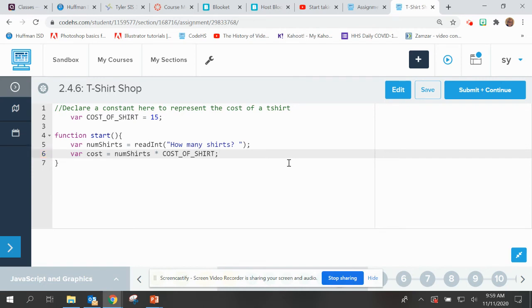Now then, so we perform the function of finding out how many shirts, figuring out the cost, but the person on the other end doesn't know that. So we need to be able to print it out. So what is the code to print it out? What is that? What's the word? Print line, yes. So we're going to print line, open parentheses, and then we're going to use our quotation mark so it prints exactly what is in the quotation marks.